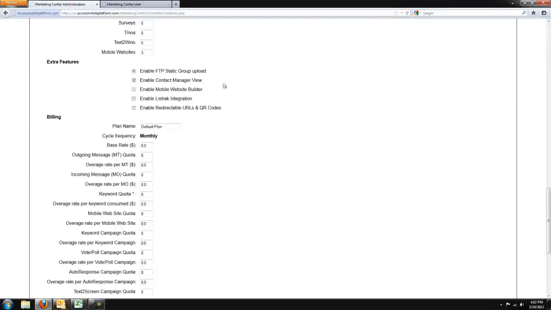The contact manager view side is the appointment reminder side of the platform. So if your client isn't going to be using that appointment reminder side, you will want to disable it and not click on that box, and they won't even see it as an option when they log in. The mobile website builder would allow them to build mobile websites inside of their account.